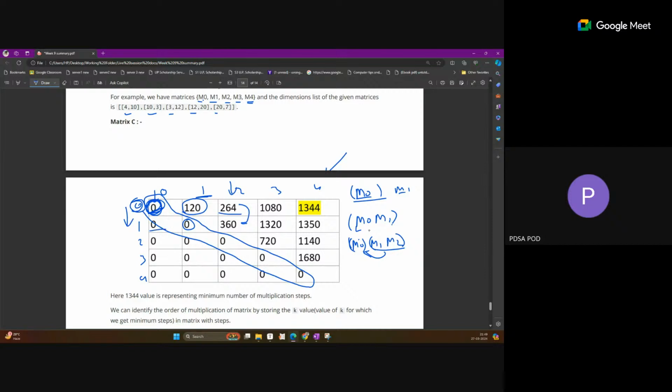If we are breaking from the 1 point, M1, M2, this is representing the 1 point. That means if we perform this solution first and then multiply with M2, then what is the solution? In this manner we are solving from the sub problem manner, and we are getting the solution for each possibility. Finally, this point is representing when we have all the matrices, 0 to 4. This point is actually representing the minimum number of multiplications possible.